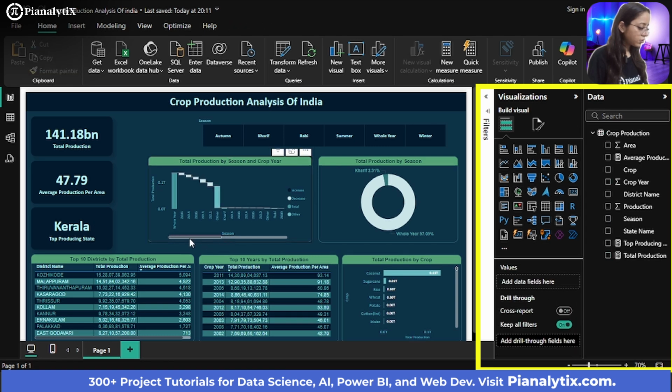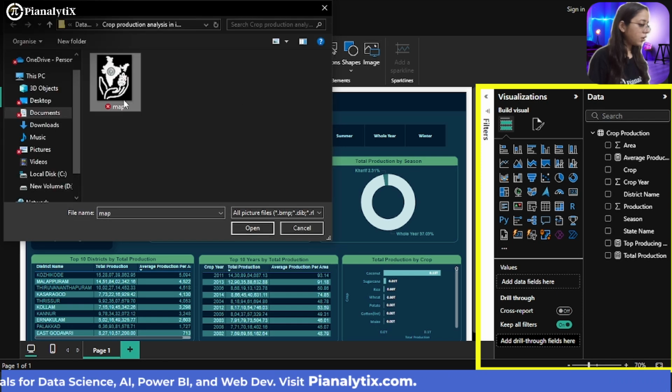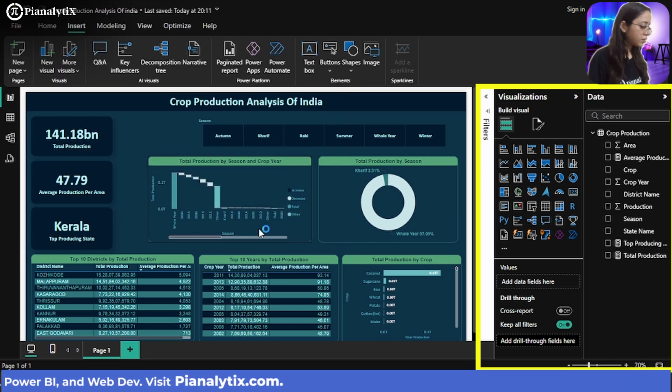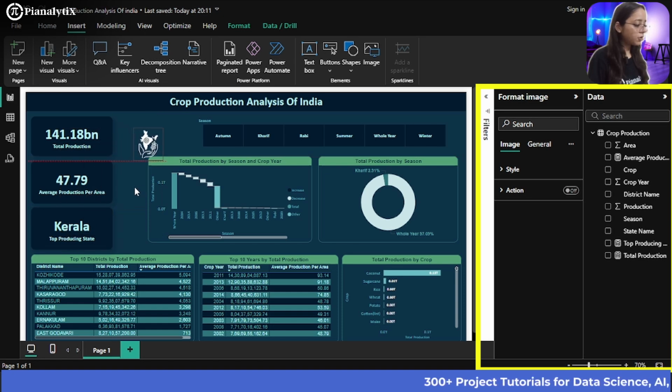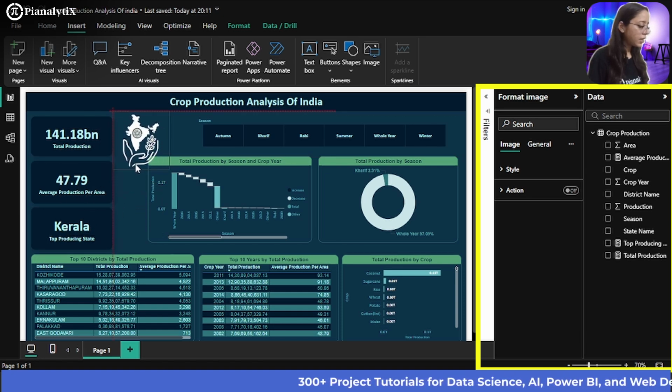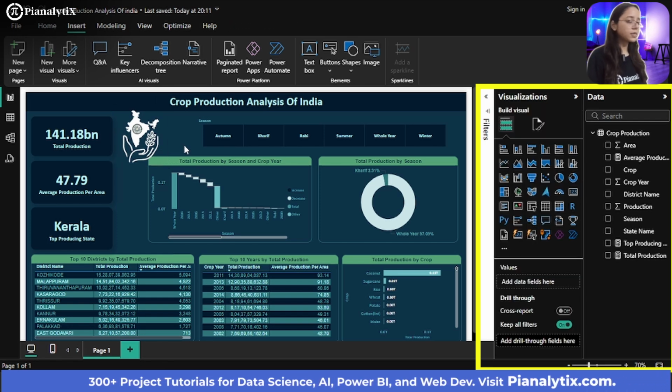Let me scroll this. Now if you want to insert an image, you can do that. I will click here, insert, and click on image. And you can choose a map from this. For example, this is the crop production analysis of India, right? If you want to make it look much more catchy, you can insert this. That is completely subjective and up to you, but I wanted to insert it, so I made sure that I inserted this.